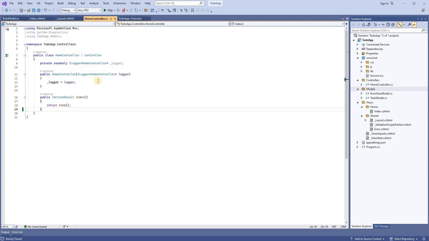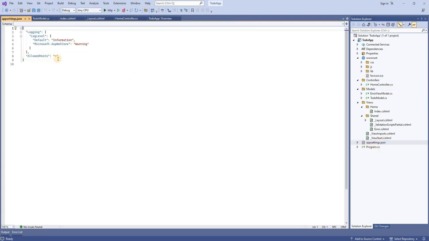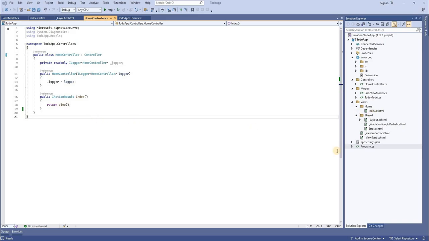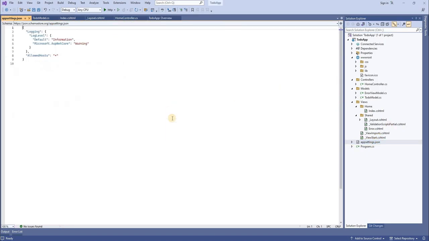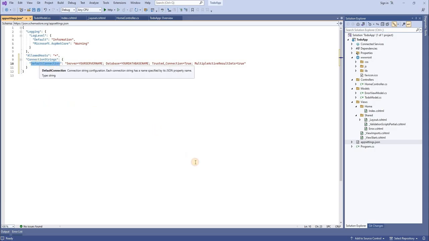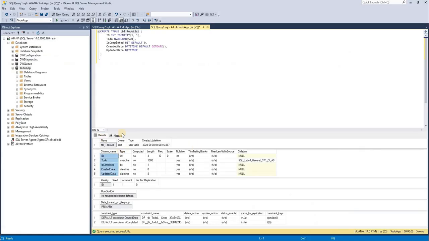So let me first create a connection string. For the connection string, we are going to use the appsettings.json. Guys, everything is ready. Let me now create the connection string for the database. For that we have to add the connection string in the appsettings.json. I already prepared one structure here. As you can see, the connection string is named DefaultConnection. You can change it, but I'm fine with it. So now our database name is TodoApp.